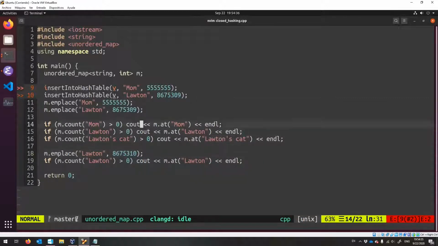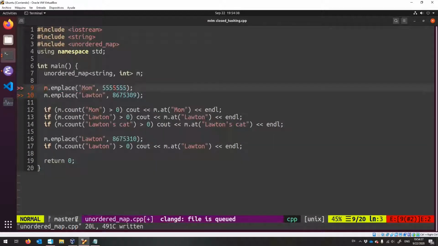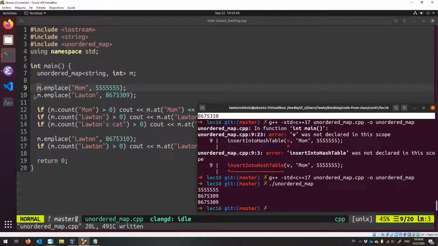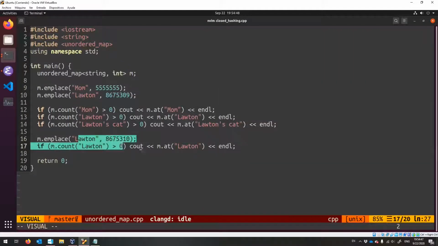And, oh, forgot to delete those. There we go. And what do you know? Everything's there, except for this one. This one didn't work for some reason.